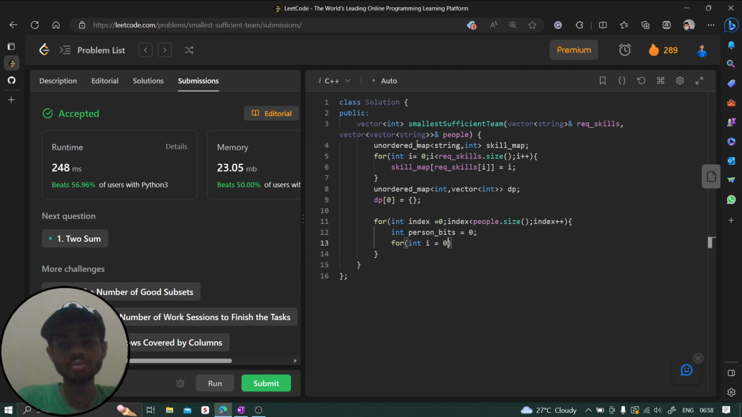For int i equal to 0 and i less than people[index].size(). This will tell us how many skills that person has, i++. And here we are going to say person bits is going to be nothing but OR equal to 1 shifted by skill map of this particular people[index][i], right?